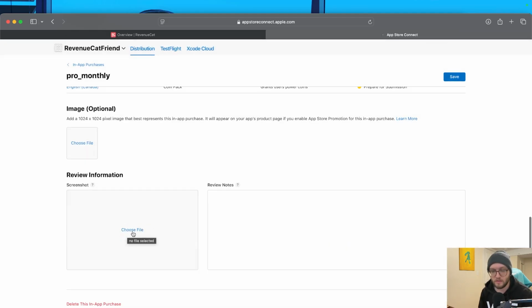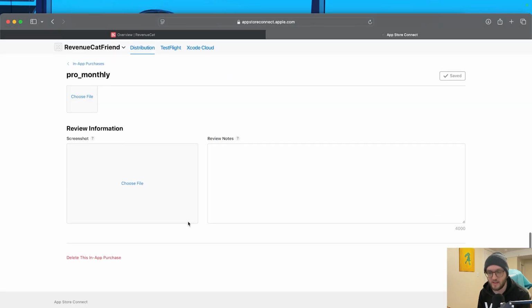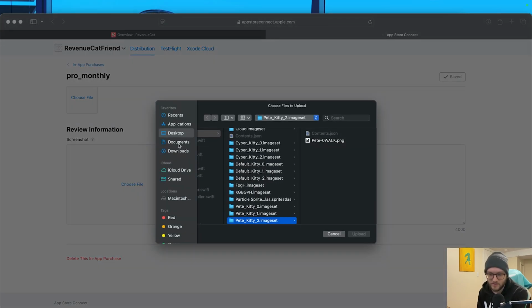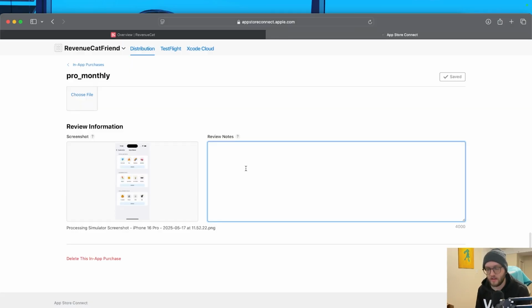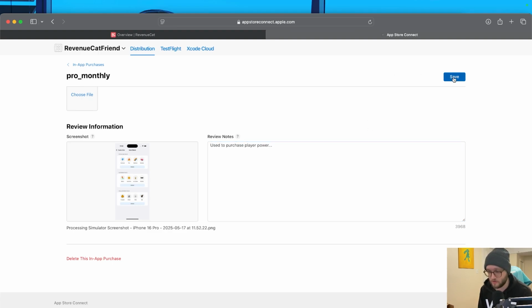You'll also need to include some review information like a screenshot. So what I would suggest doing is running your app, and wherever that in-app purchase currently lives, taking a screenshot of the simulator and uploading it, and also including any review notes. Because I'm not actually submitting this, I'm just going to put a fake screenshot in there, and then you'll want to include some notes. You can even tell them what it's about, used to purchase player power, and whatever else you want to include there.